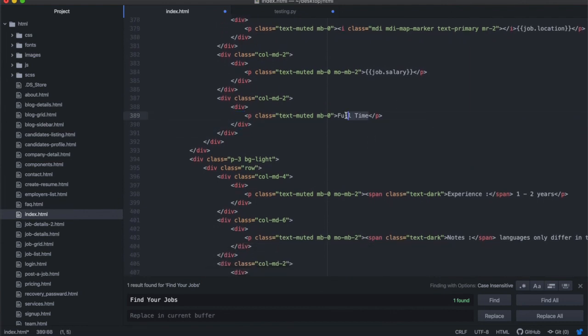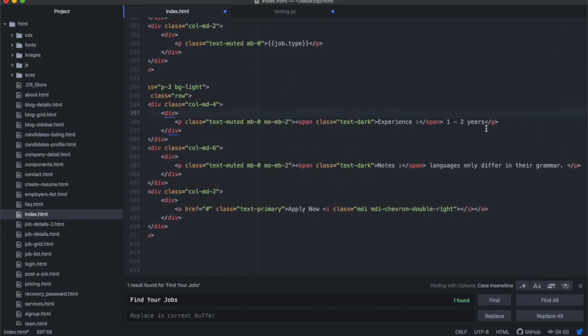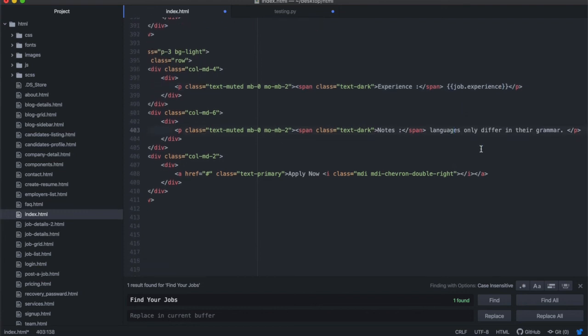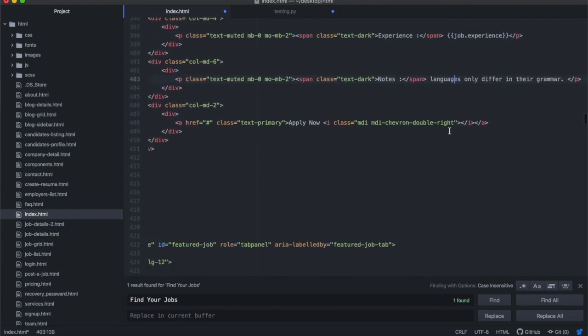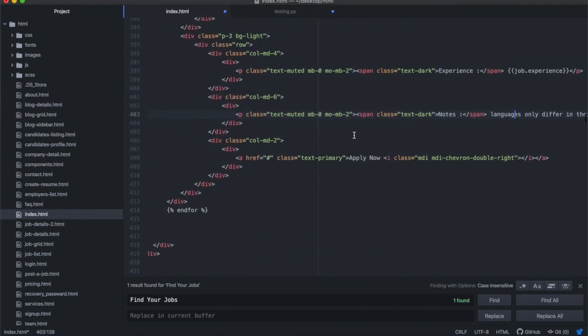And then over here, this full time is going to be job.type. All right. And then the experience underneath next to that is going to be job.experience. I think I also called it experience. All right, and then over here, I'm just going to leave this as it is for now. We're going to change it later. I just want to finish this lecture by showing you, and then apply now. I'm going to leave that as well.